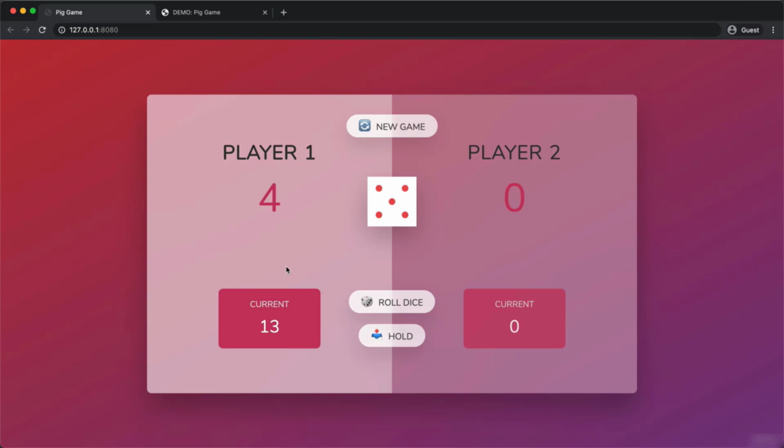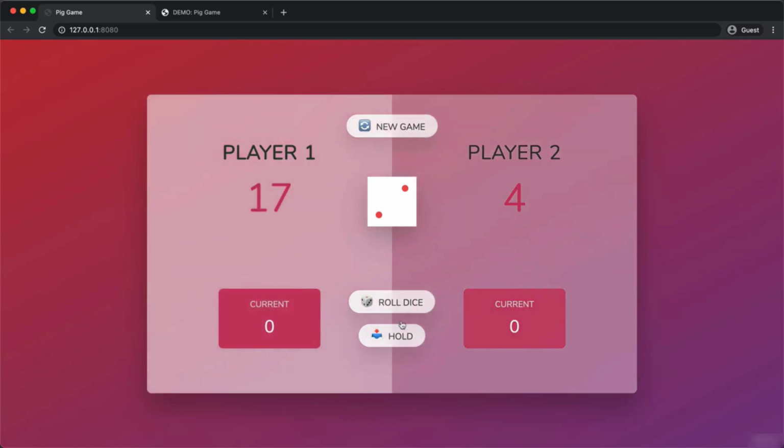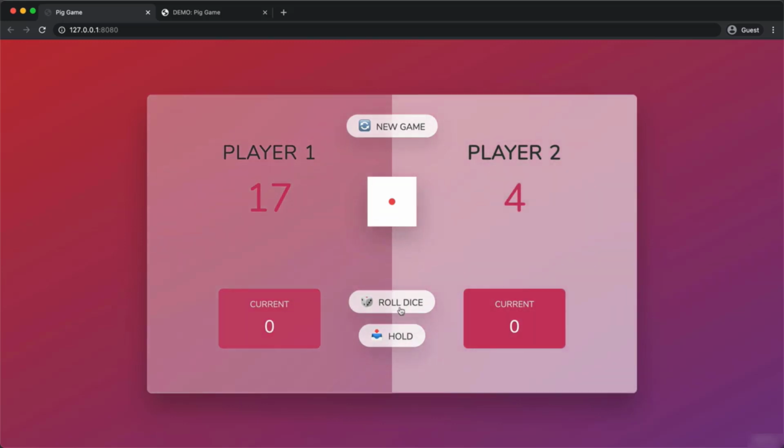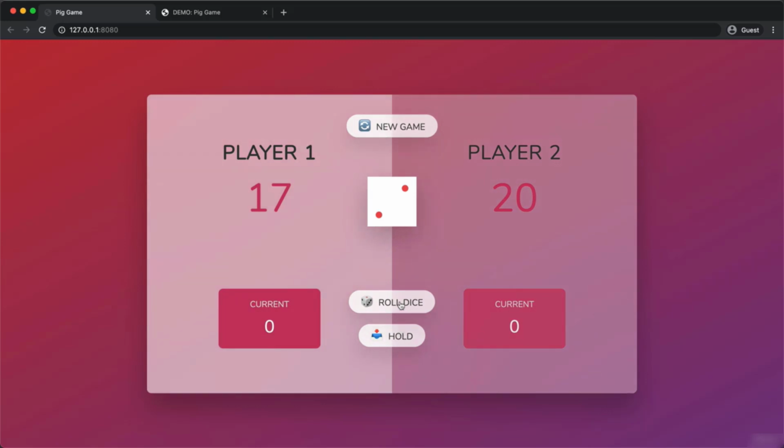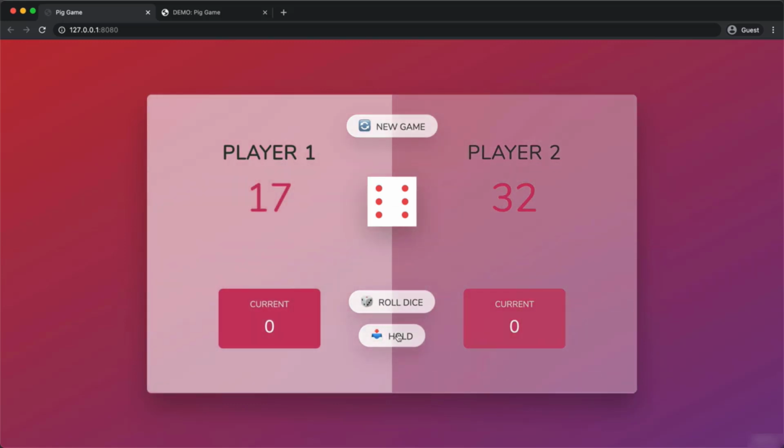So let's play here a little bit. Now we accumulated 13 points, so let's hold them to end up with 17. And indeed, that works. Now let's hold these 4. I think this game is really a lot of fun to play, especially if you try it with someone else, which I actually did a couple of times as I was preparing this game, and I can tell you that it's really fun.